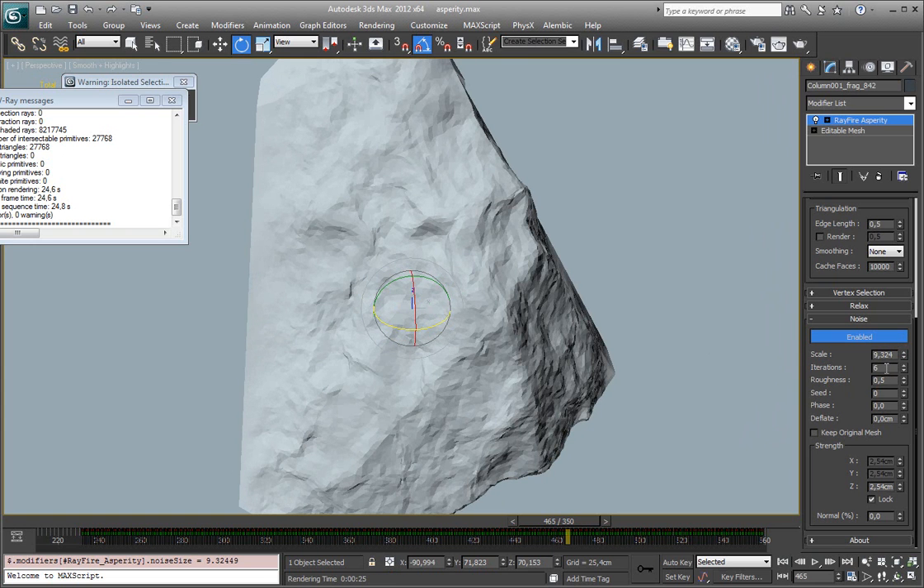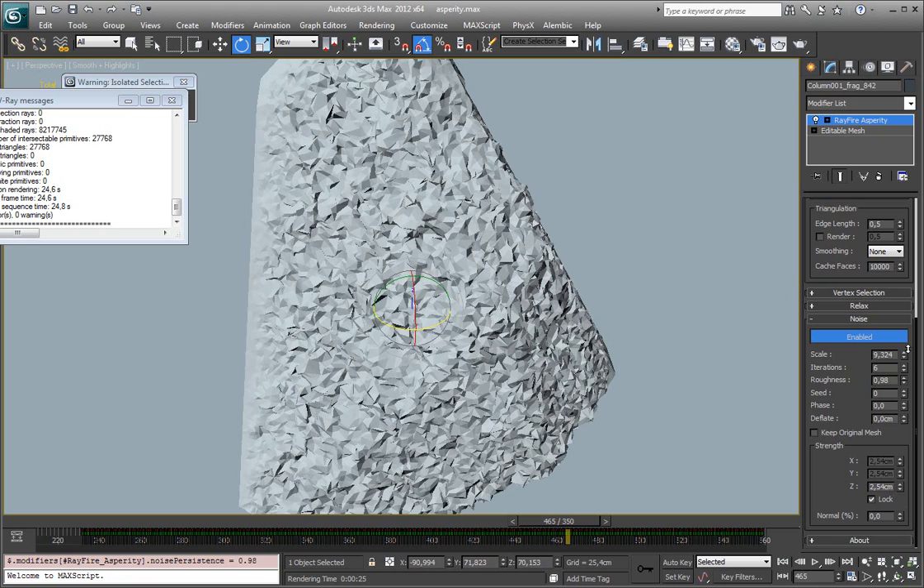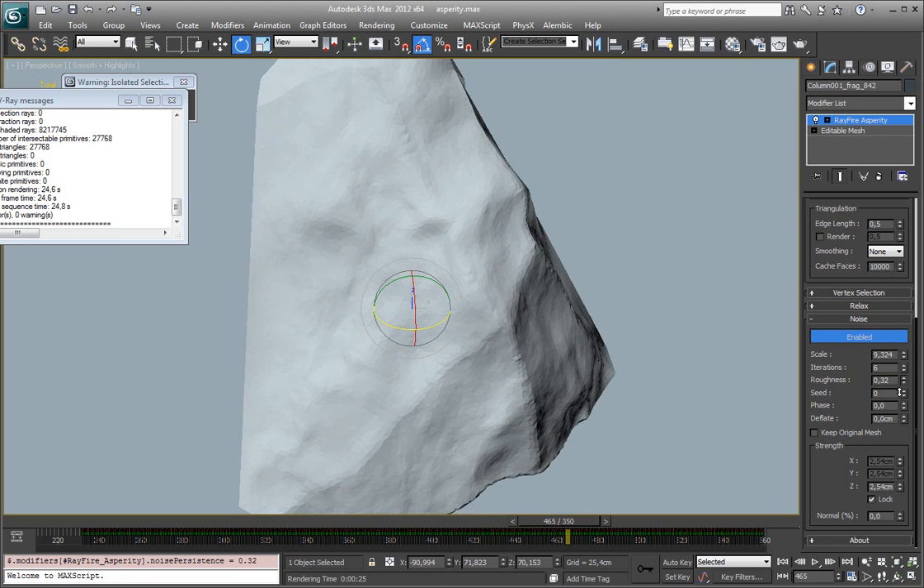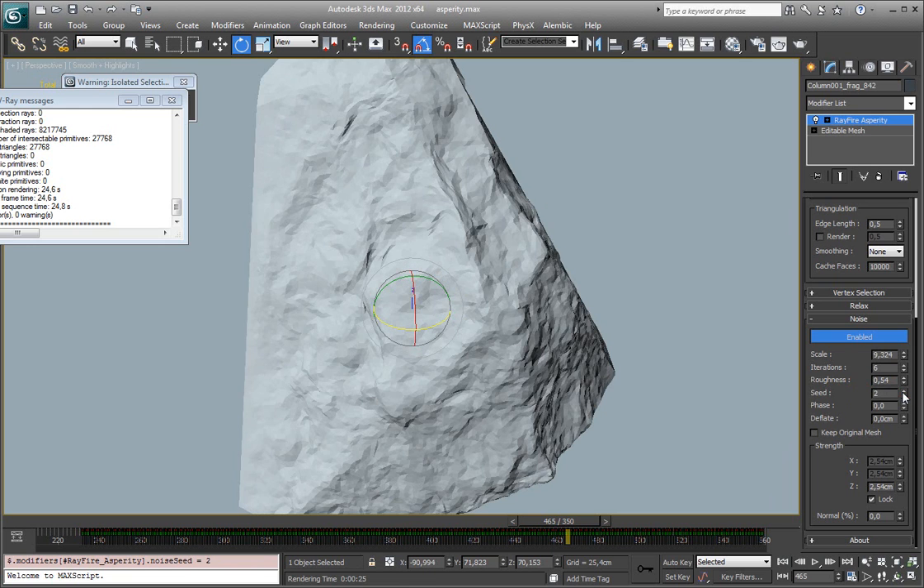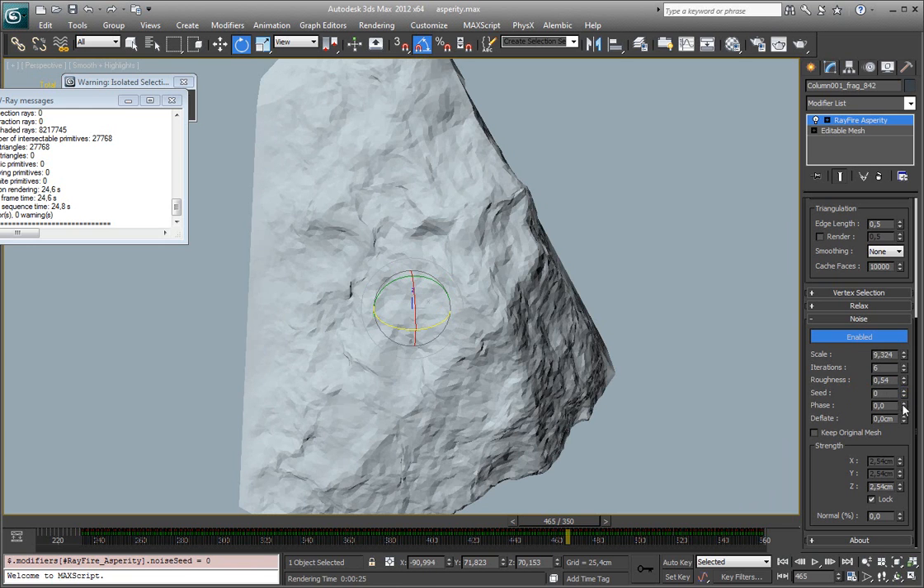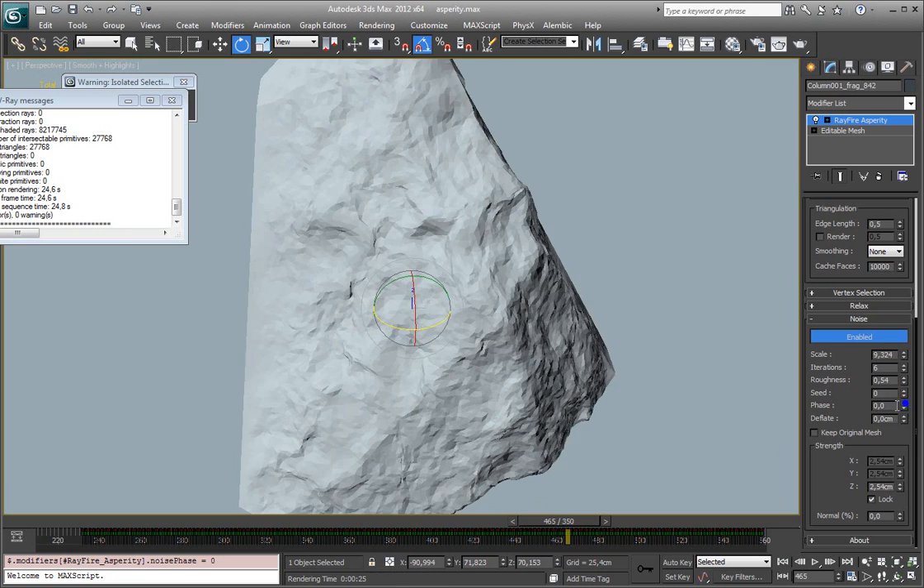The next property is iterations. It works only for roughness, this one. So this is roughness. You see how it affects the mesh, as you can see. Okay, next one is seed. Simply change the seed. And another one is phase, in case you want to animate your noise.